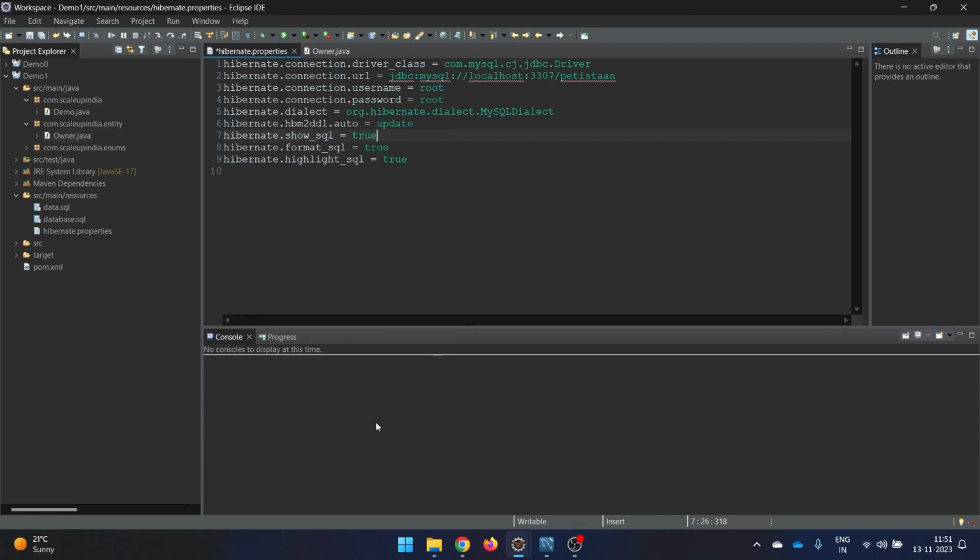You can check here, but the query will come only when you say show SQL equals true. By default it is false, so it won't show the SQL. By this it will tell you, for that particular method or your SQL, what SQL was generated. So that is the purpose of it. I hope it's clear.